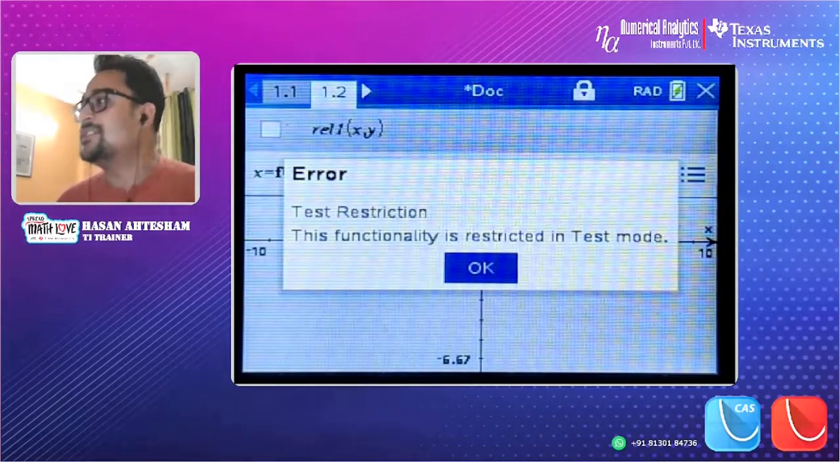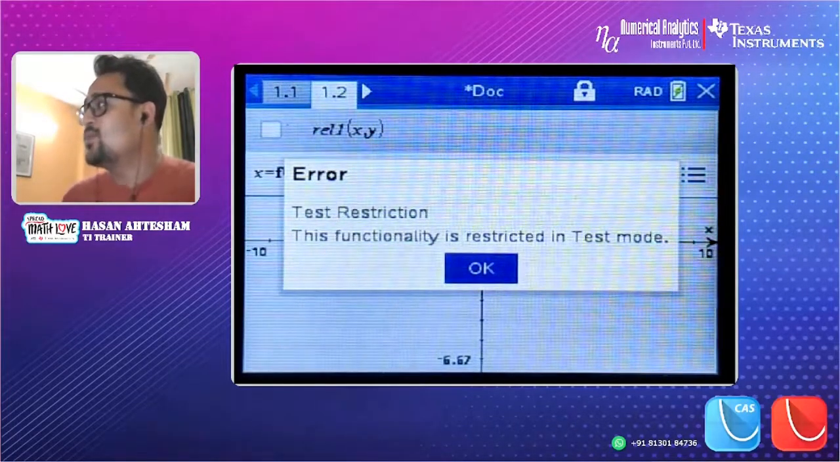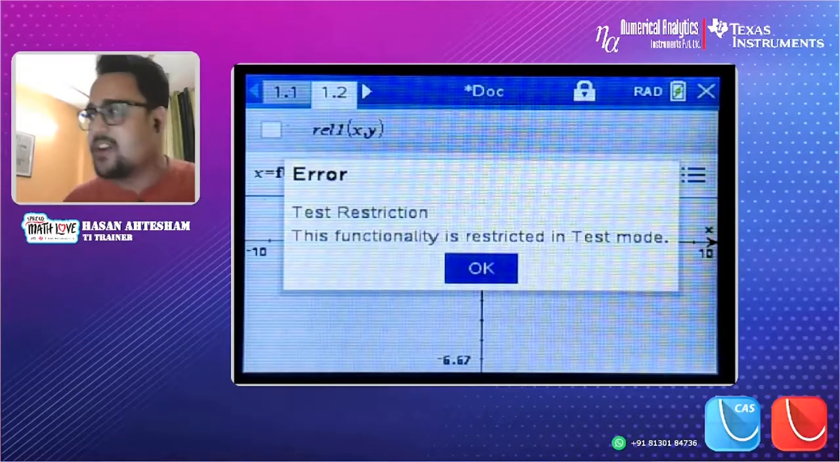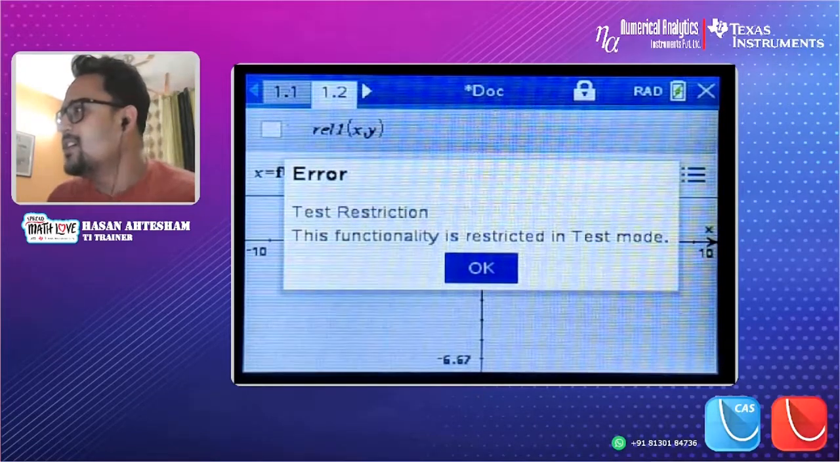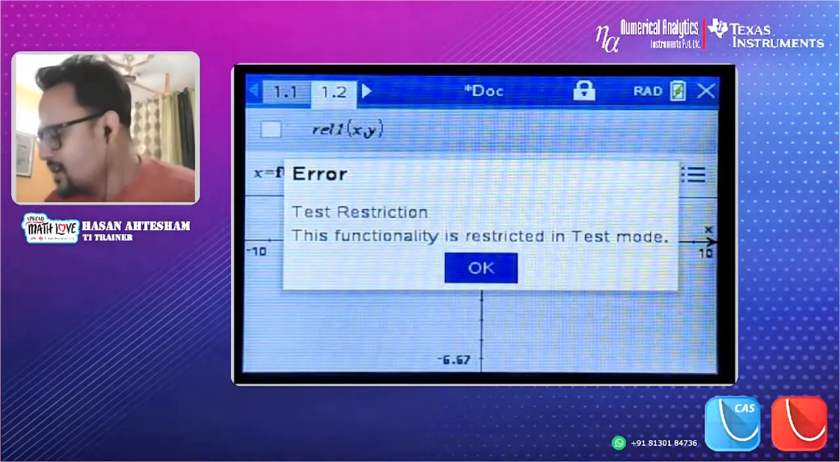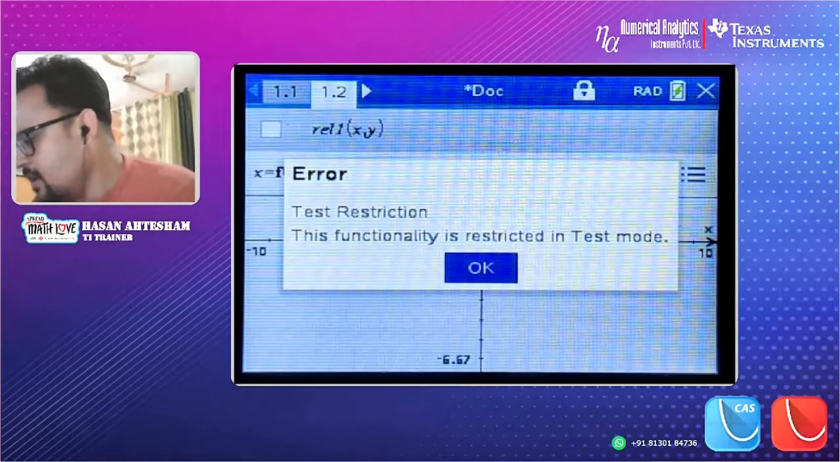This functionality is restricted in test mode. So forget about making a graph, you cannot make a table, you cannot even draw. So, Hassan, either of those two methods will not work in the press to test mode. Is that correct? Let us check.